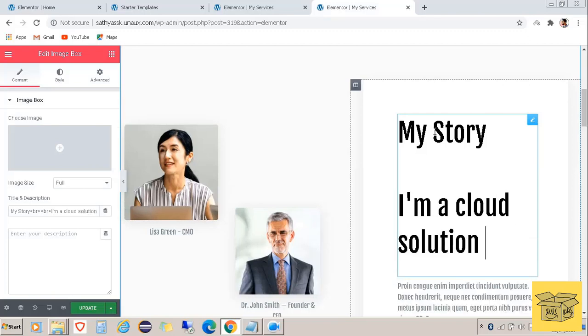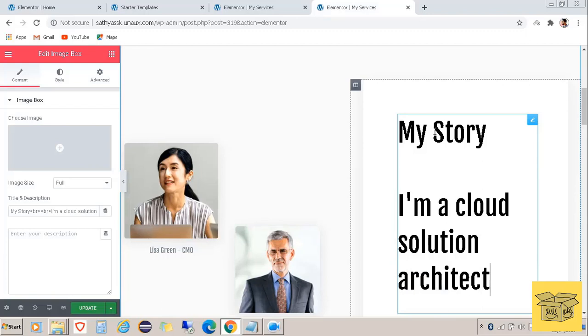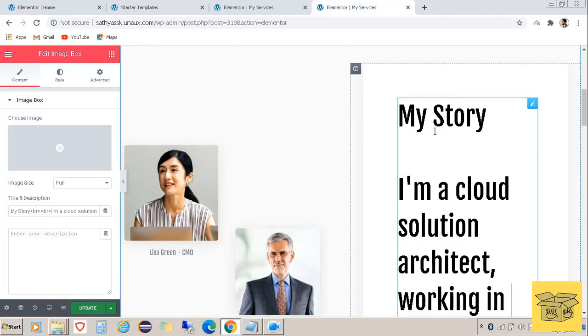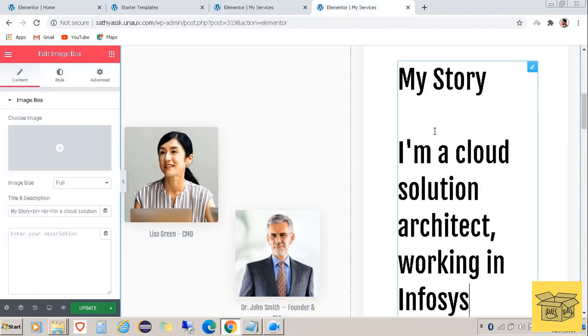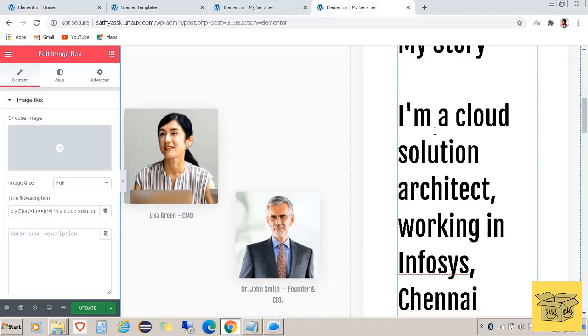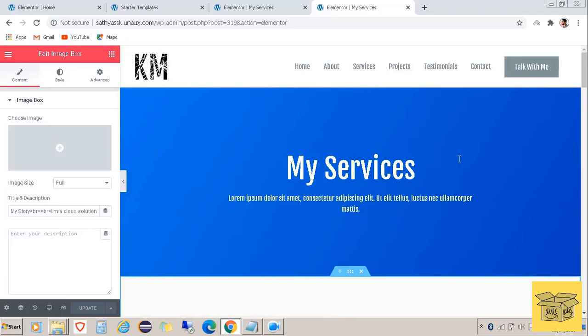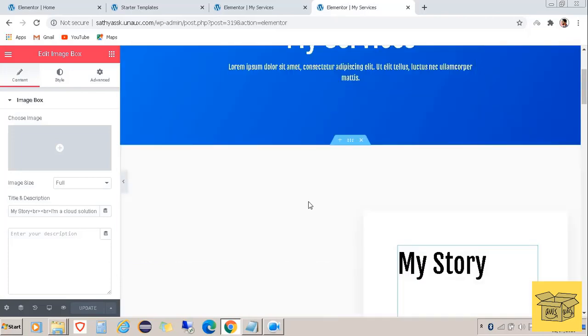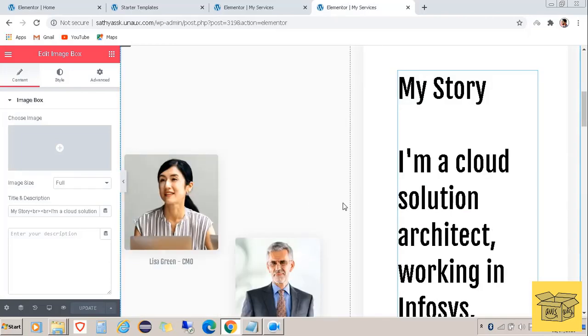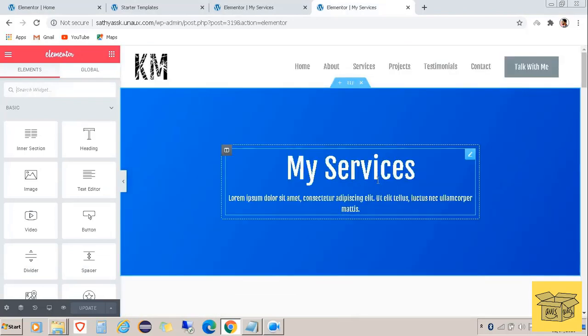This is so simple, and this is the easiest way to create a website, but it all requires a bit more practice. You have to practice a lot in order to design your own customized website according to your likes. So click on update. So this is it. You have created a new page and made some edits, and we can see that the my services page is not available in the header. In the header there are other pages like home, about, services, but the my services page which we have created is not available. So let's add it in the header.